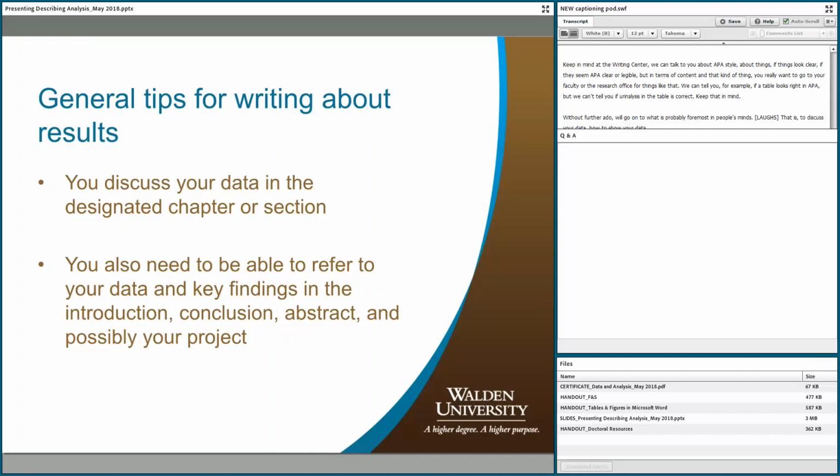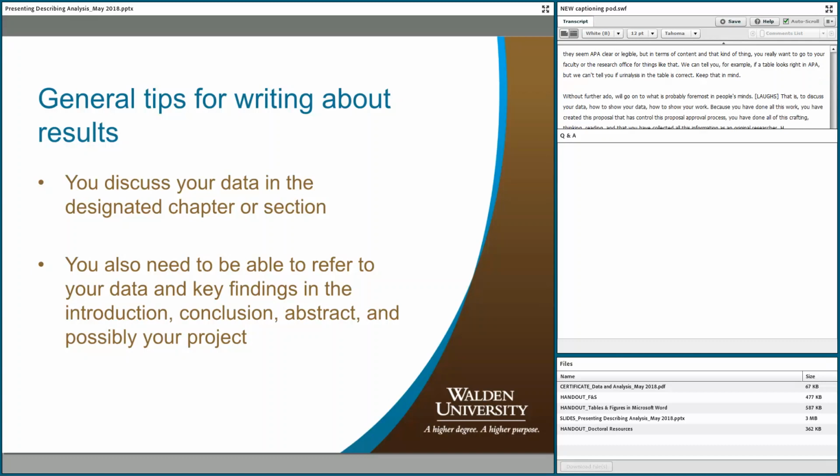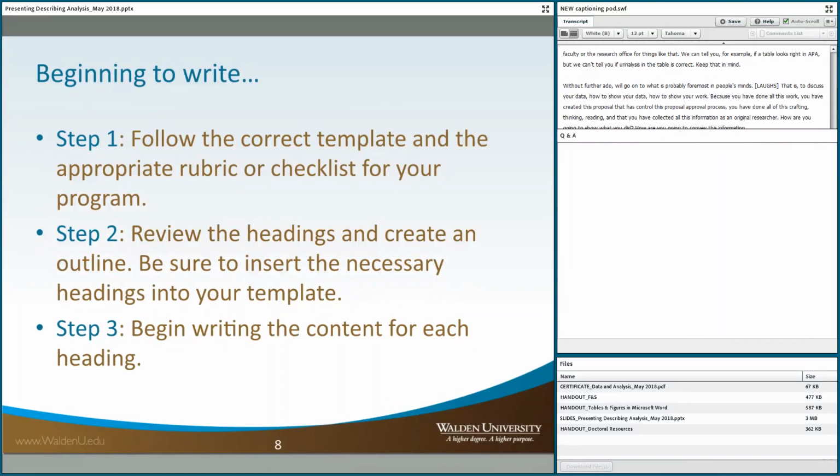How are you going to convey this information in a way that reflects what your findings were, but also reflects your prowess and your skills as a doctoral level researcher? So how do we do that?